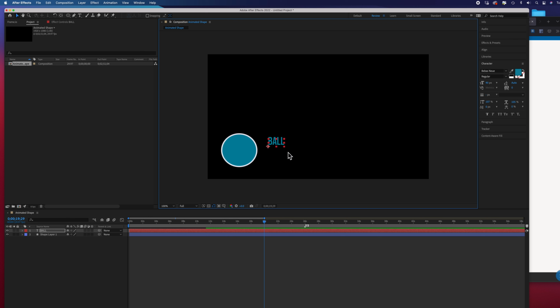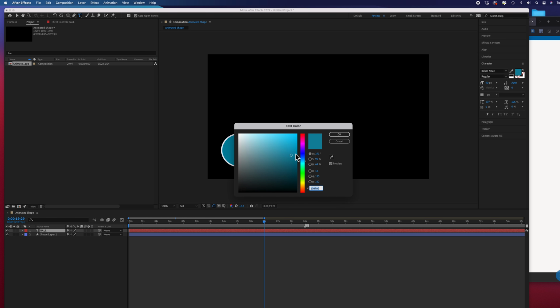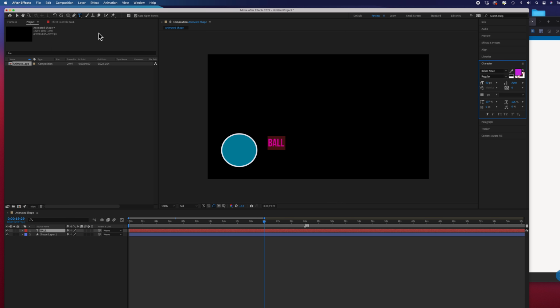The only problem is with that color, I can't see it. So I'm going to change that color. My bad. And let me change that color by clicking on the square here. And I'll do a magenta. And move it back inside of there. Okay. So I have that.